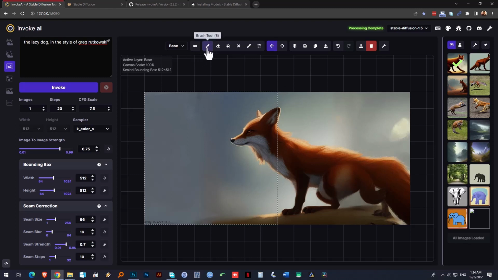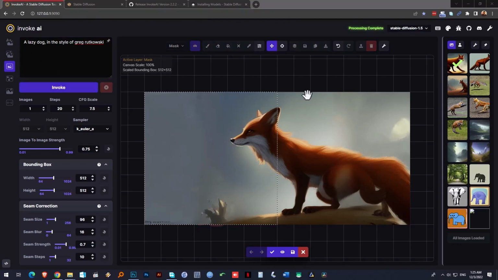So let's just go to our brush tool and let's draw a mask here. Maybe you want the lazy dog here. I don't know. I don't even know what's going to happen, but let's just try it. Let's just say a lazy dog, and let's see what happens. Okay, so it created nothing actually. So perhaps there is something wrong in the way that I wrote the prompt.